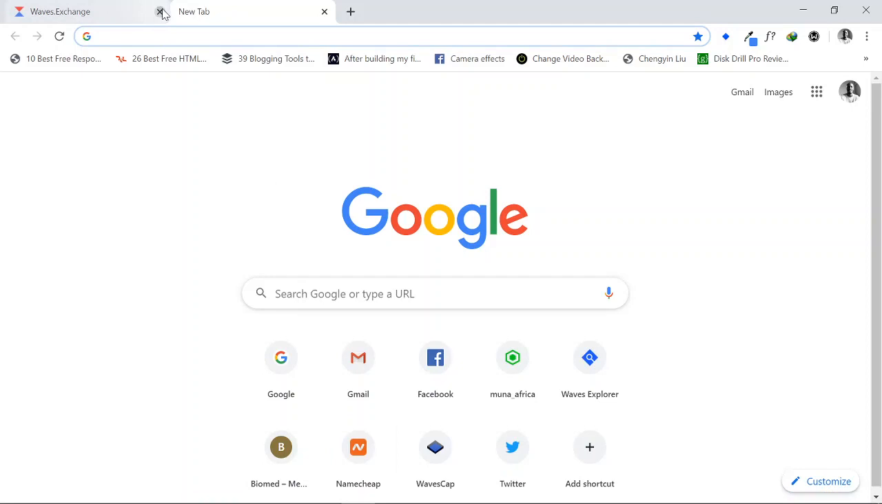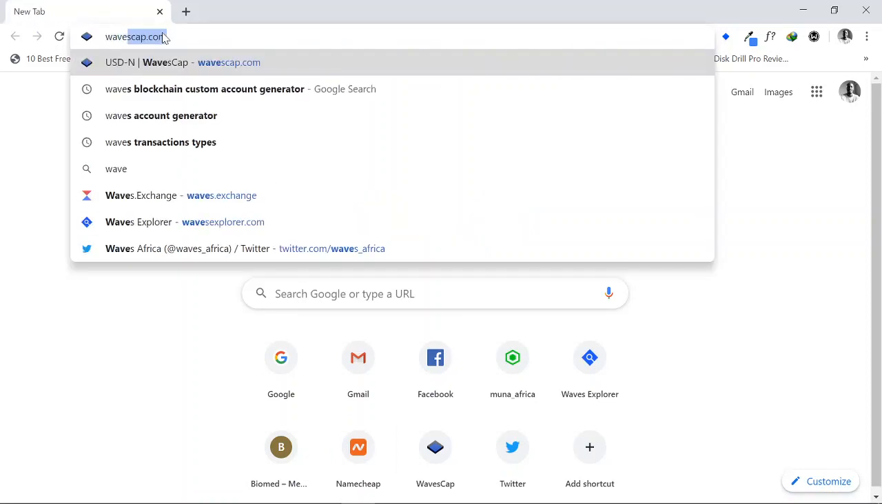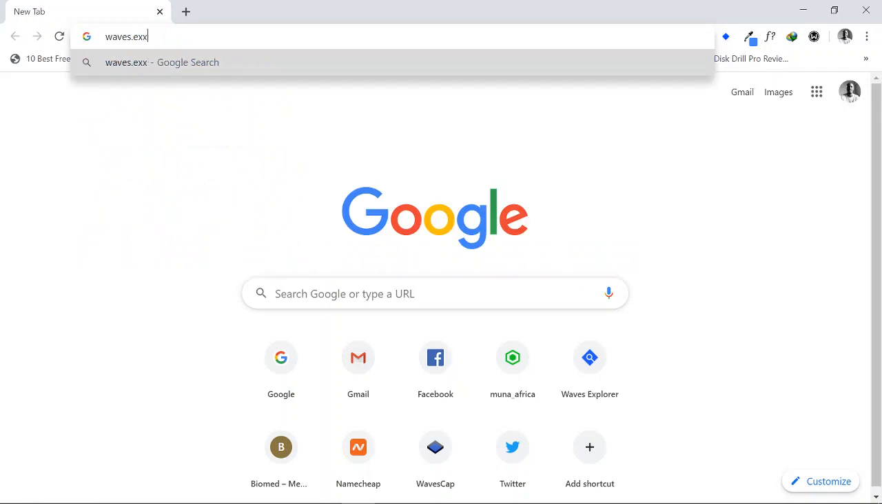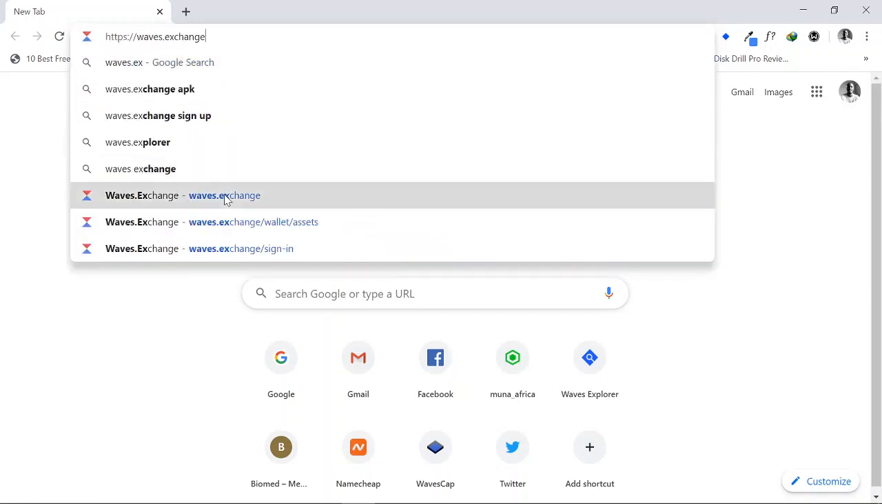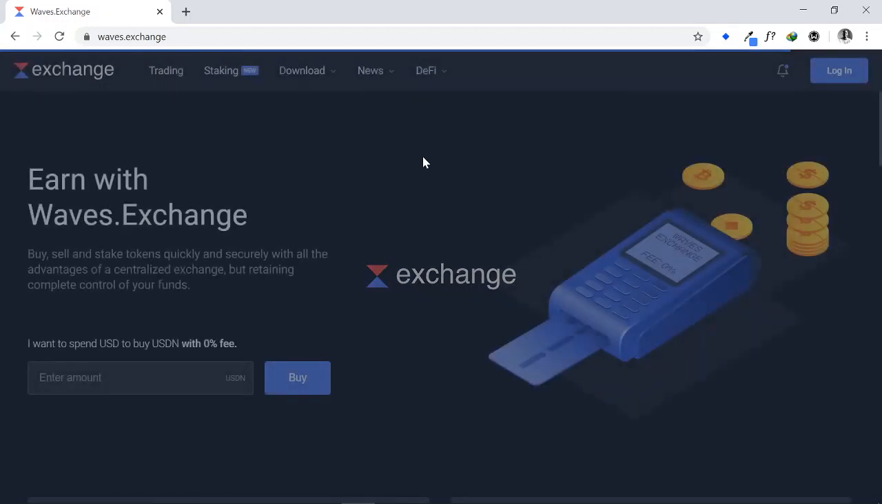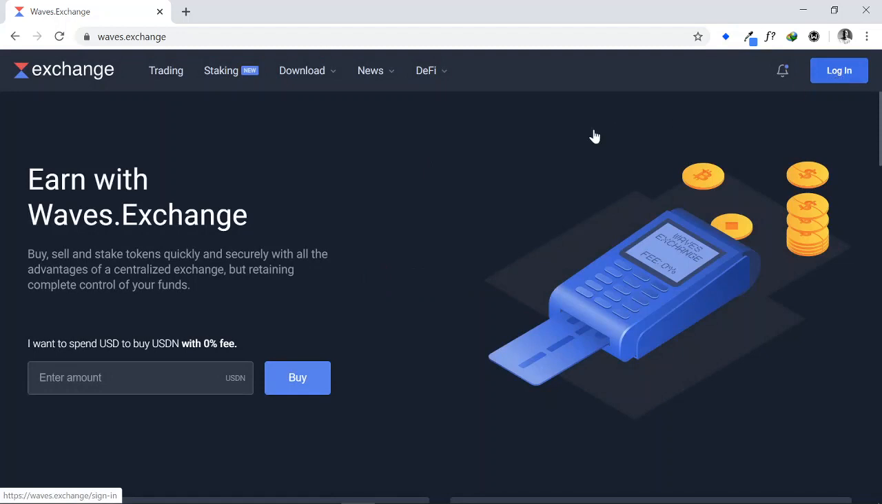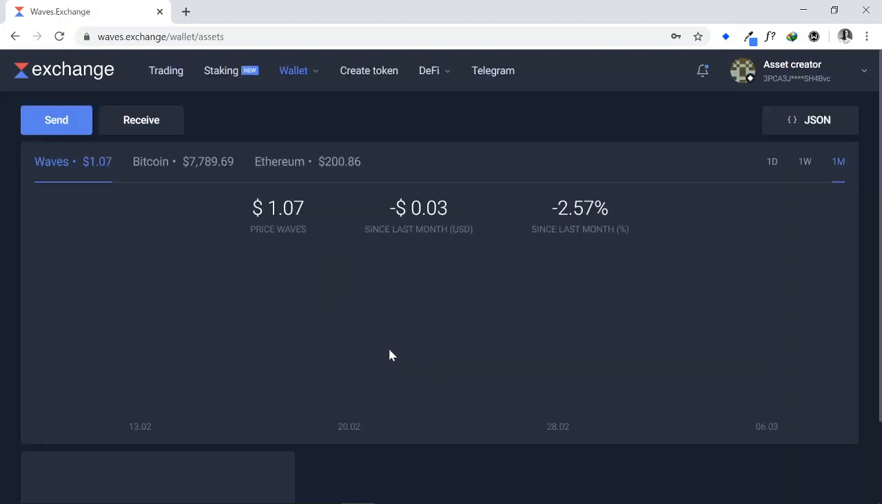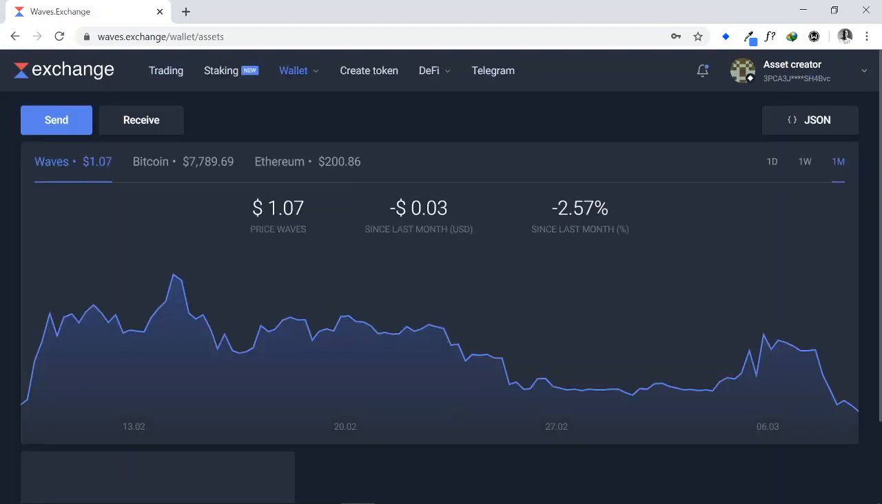So guys, we are here. Let's get started with the process. First thing, I want us to create an asset. Okay, we have Waves.exchange here. All right, so we log in from here. All right, so here we are. Let's quickly create an asset.